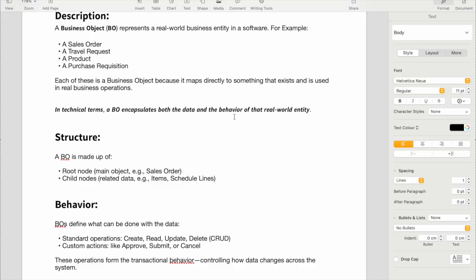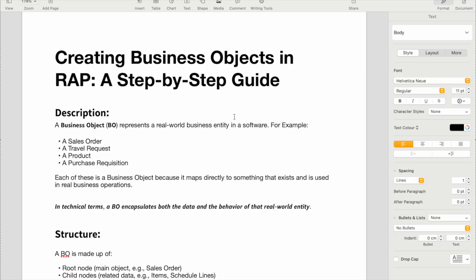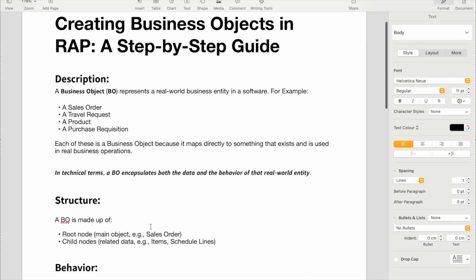Business object is made of what? Root entity and child node. In every business object, we have a structure and a behavior. And in structure, we have a root node and child nodes. Every business object starts with a root node and also has some child nodes. For example, our main object can be sales order and the child node can be items or schedule lines.